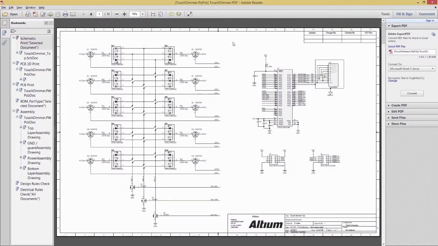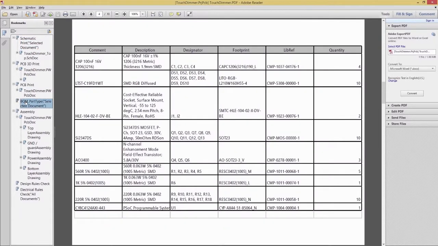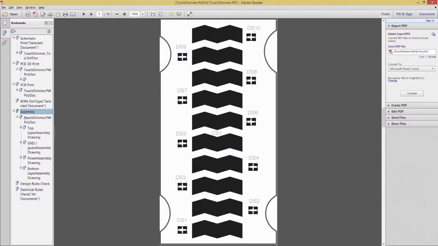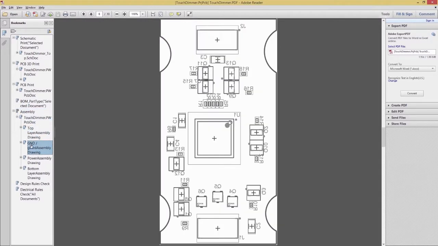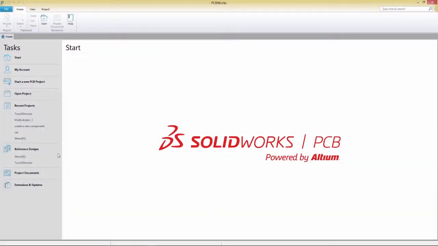The output job file provides a consolidated storage location for all your manufacturing documentation, including fabrication files, assembly files, bills of material, and other project-specific documents. To create an output job file, let's start by opening a PCB document.